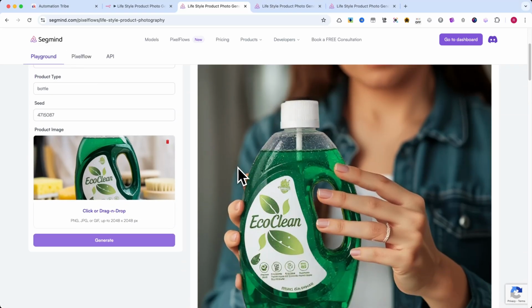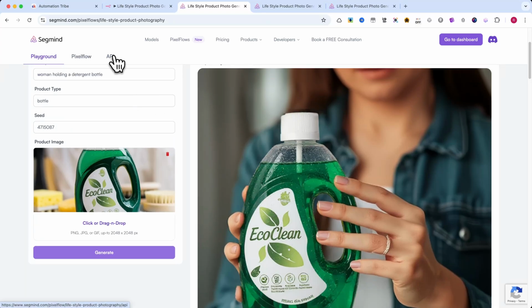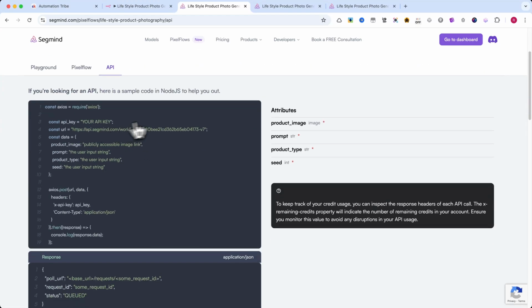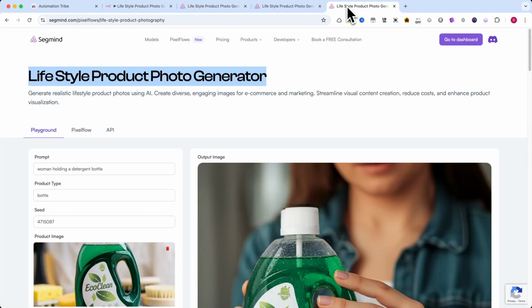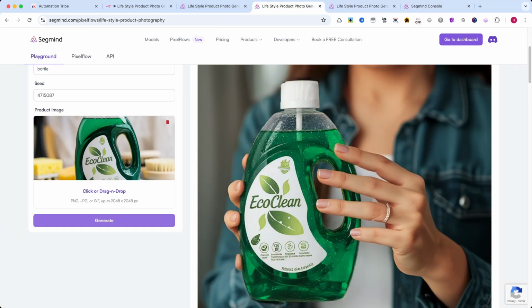You don't need to jump between multiple platforms to test different models. With just one API key, you can access all of these tools in one place using Segmind, saving you time, effort, and money. Now let's take a look at two real examples of what this workflow can do.